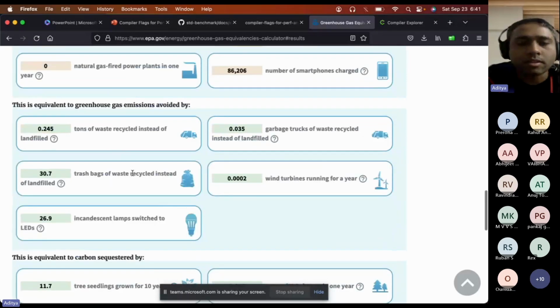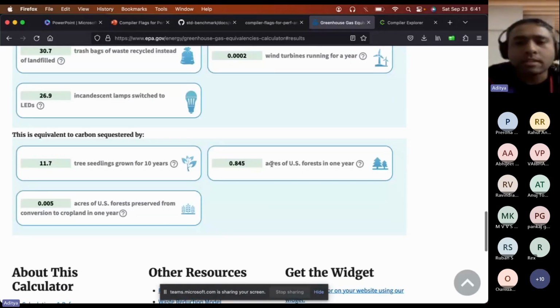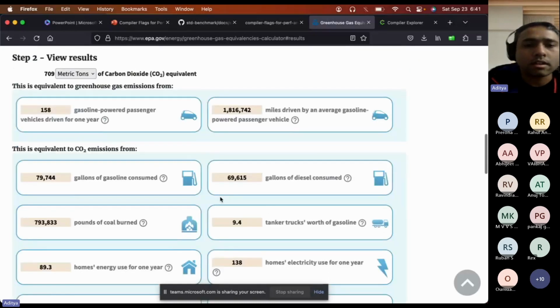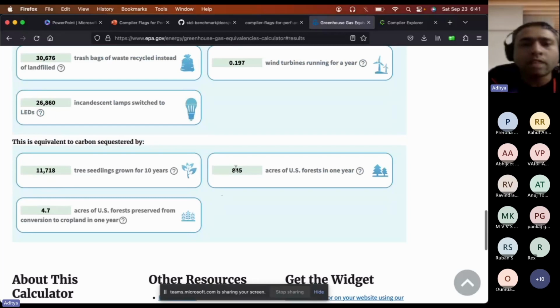But the data I pulled in was, so it is equivalent to saving 0.84 acre of US forest in 1 year, right? You saw the number right here. So these are the numbers which I'm putting. So let's say I save, how many zeros are there? Yeah, 1 million. So okay, 1 gigawatt hour is 845 acres. That's a lot of trees, right? Similarly, 11,000 trees here, 11,000 tree seedlings. Those are the numbers I put in there.